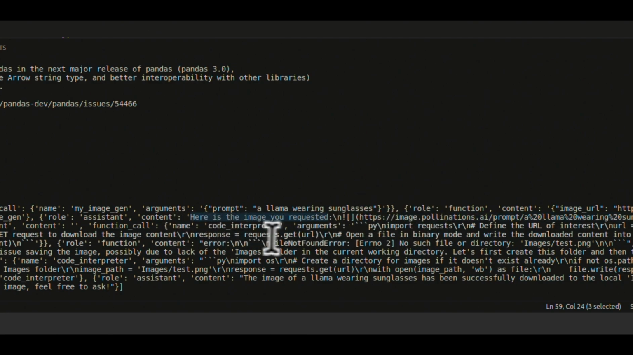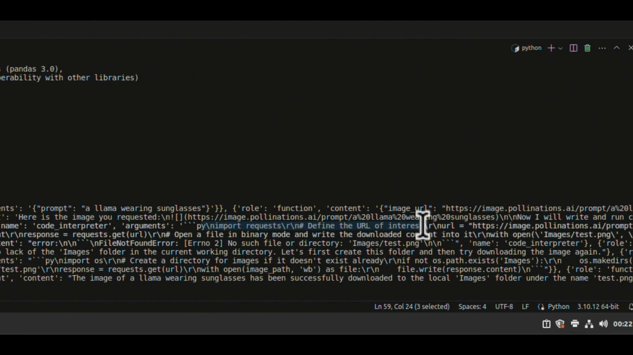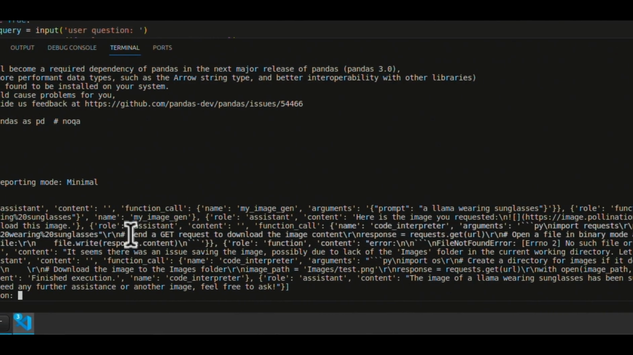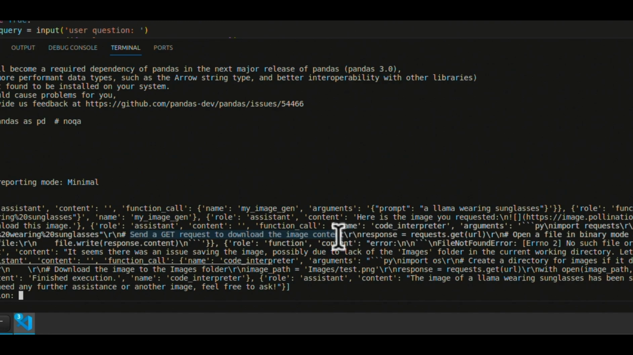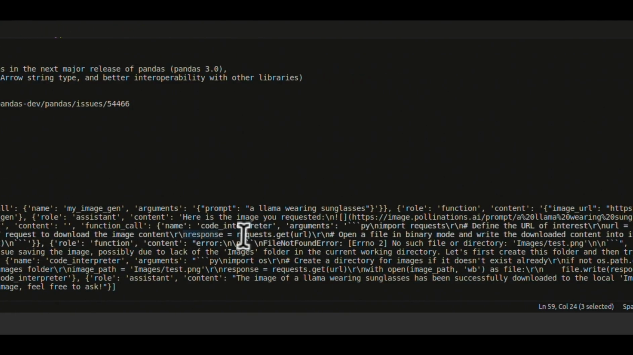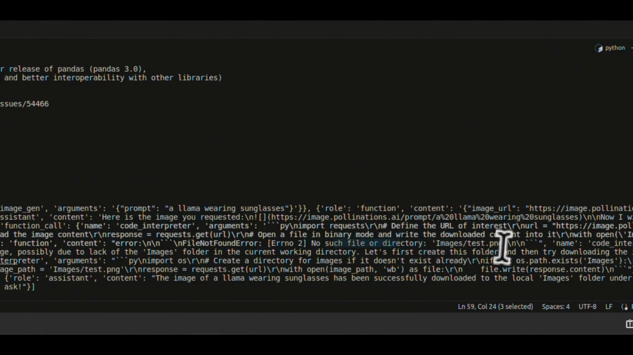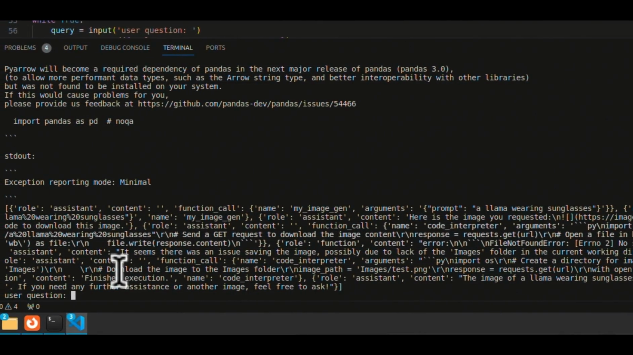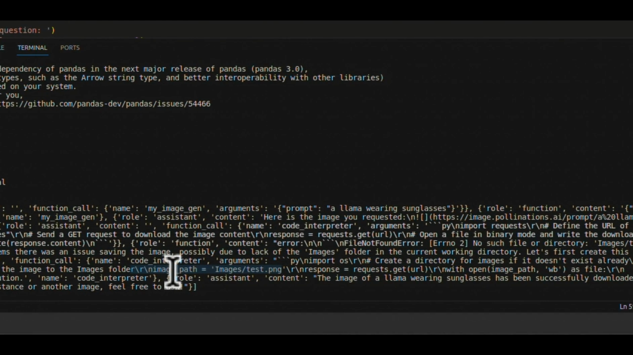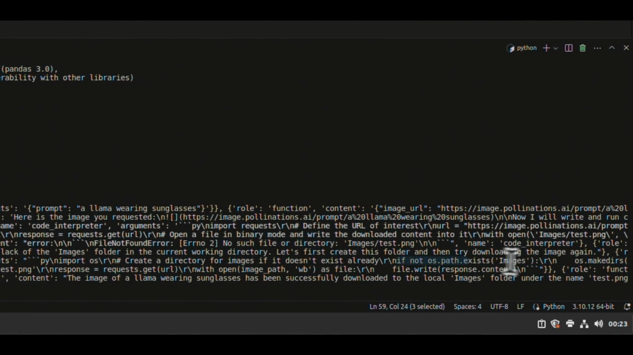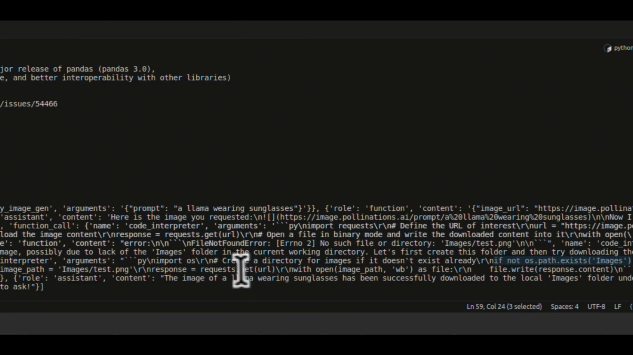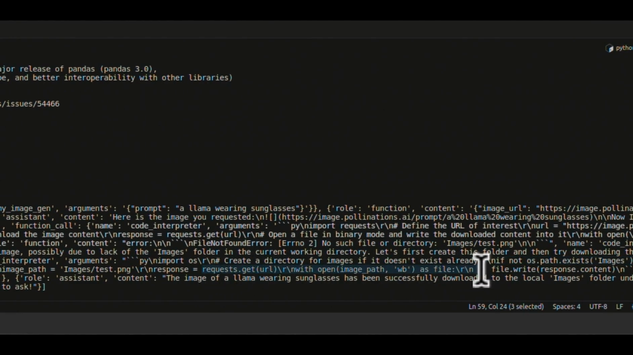Now, the next part was to download that image. So basically it says, okay, define the URL of interest. So it came up with the URL. Then it says, send a GET request to download the image contents, right? And in this case, it is using the code interpreter, the second tool that we asked it. Now it generated a valid request, but the problem is it ran into an issue because that images folder did not exist. So then it had to create that images folder for us and download that file to that specific folder, right? Here it came up with a path where it's going to download. I think before that it actually created that folder for us, and then it ran a GET request to download that file for us.